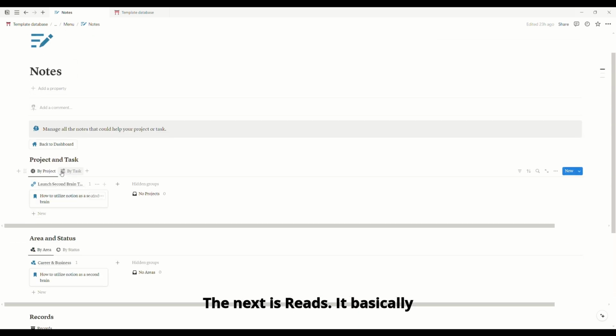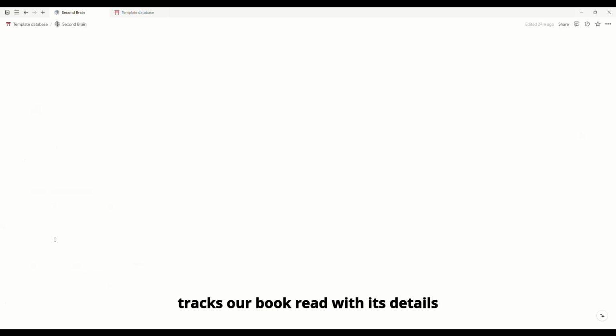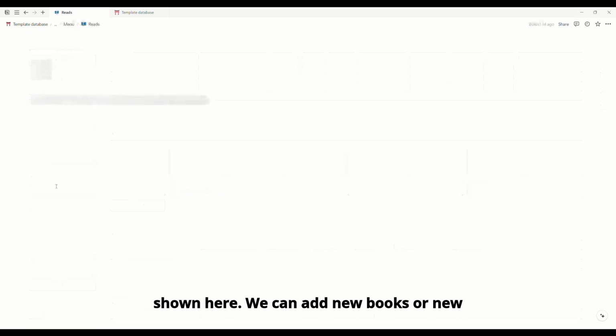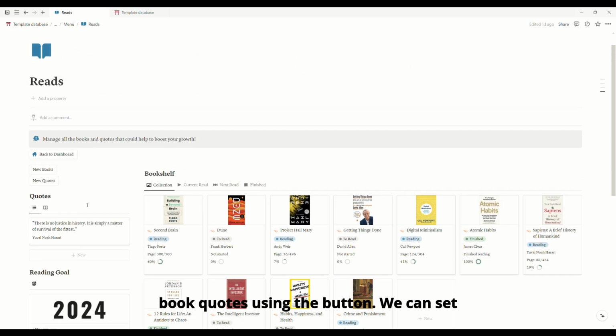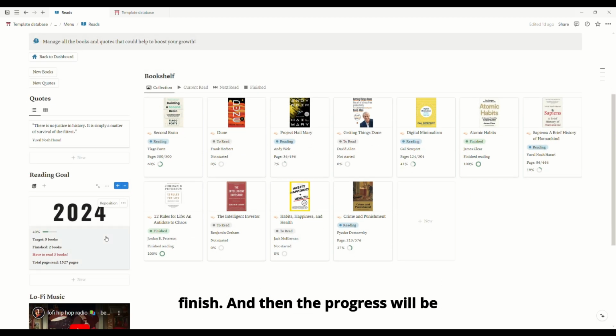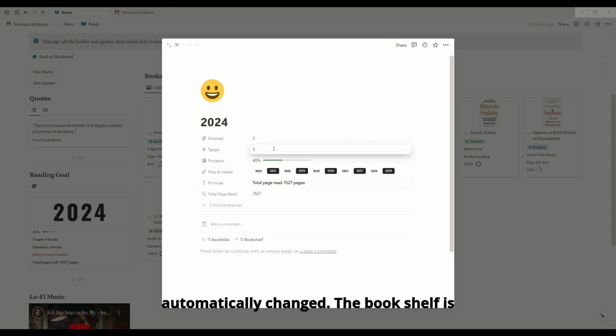The next is reads. It basically tracks the books we read, with details shown here. You can add new books or new book quotes using the button. You can set our reading goal too by clicking this and changing the target and the finish. And then the progress will be automatically changed.